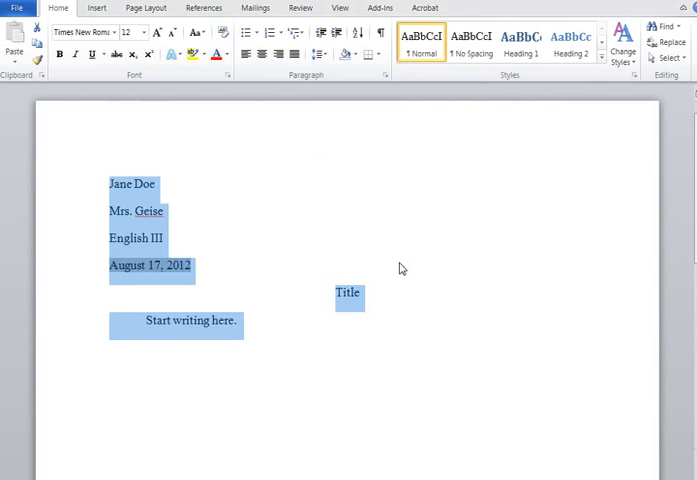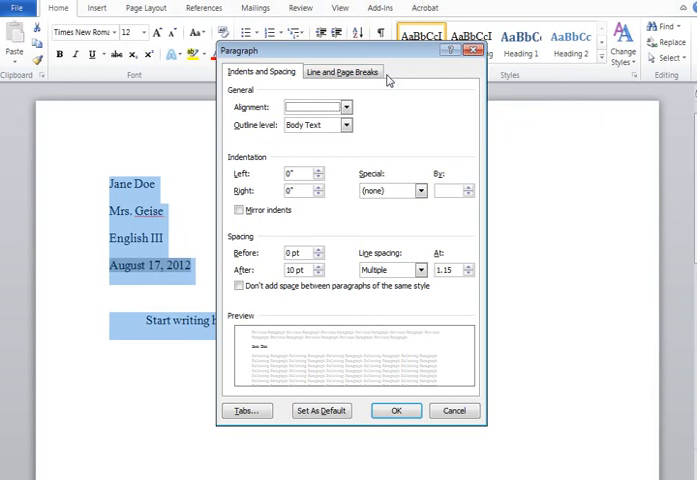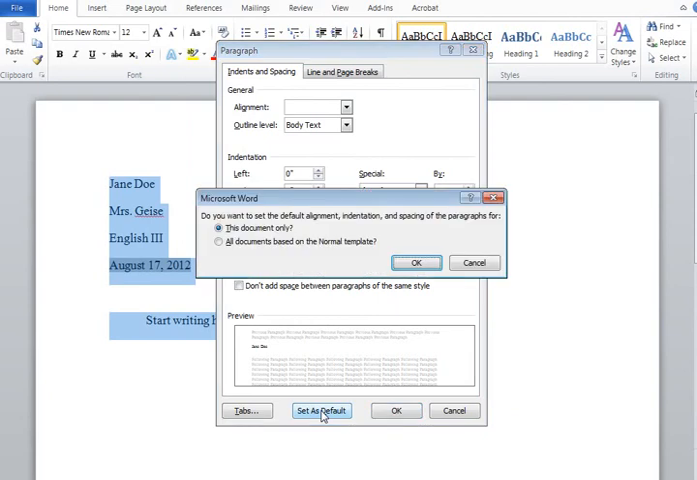All right. Now while you're at it, go to the paragraph section right here. Click on the arrow. We want to make sure where it says line spacing, you want double space. And there shouldn't be any weird indentation or anything else. You should leave everything else alone. Then press set as default. All documents.